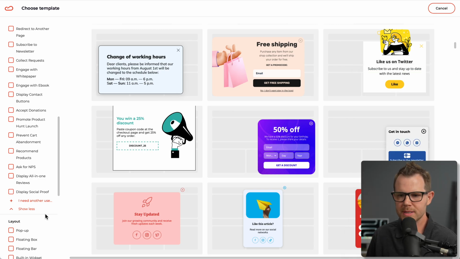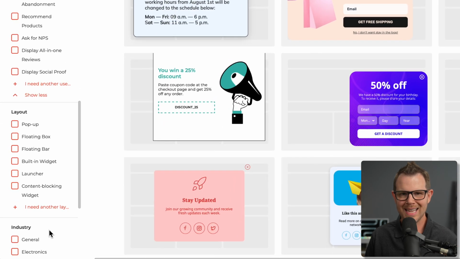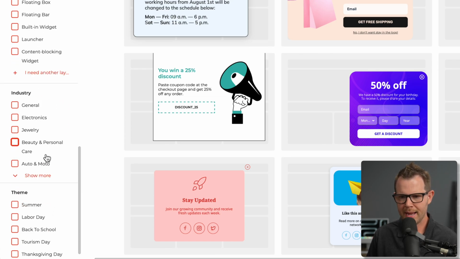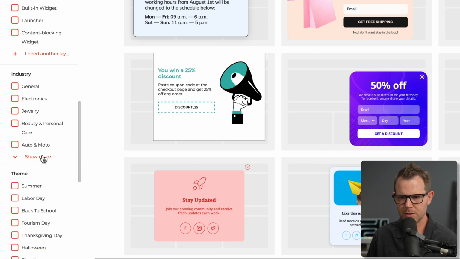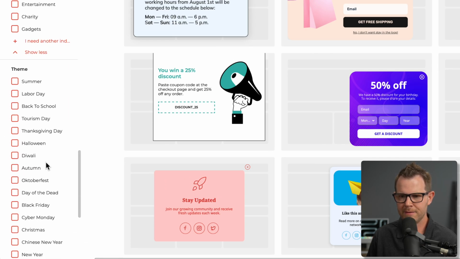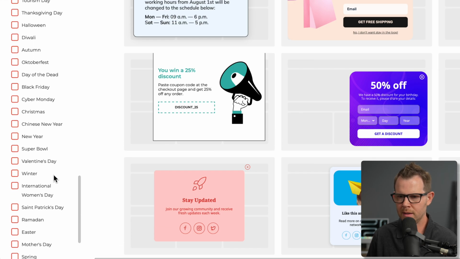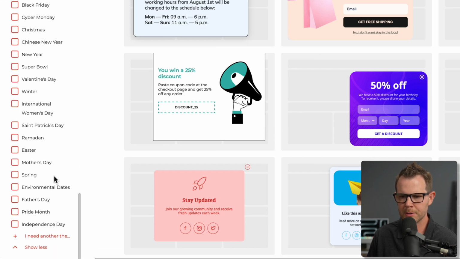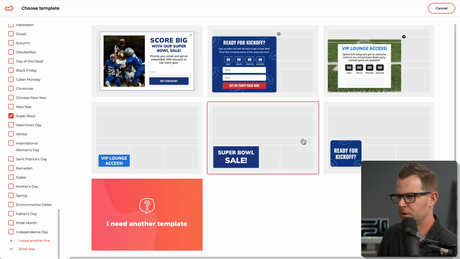Now, beyond the use case, you can also sort by the type of pop-up that you're dealing with. So we've got pop-ups, floating boxes, floating bars, built-in widgets, launchers, content blocking widgets. And looks like those are the 6 different layouts that we have. And then they're also sorted by industry and theme here, with lots and lots of industries and a lot of themes as well. So we've got all the sales that you're going to need for your e-commerce store. Super Bowl sale, you bet.